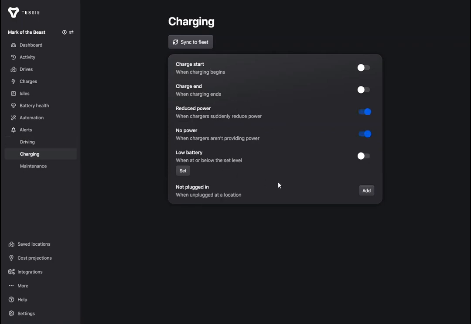Charging, again, different things you can do. Charge start when charging begins. That kind of doesn't make sense. So if we turn that on, when charging, I guess it's going to override your schedule. Okay. You're probably not going to edit any of this.